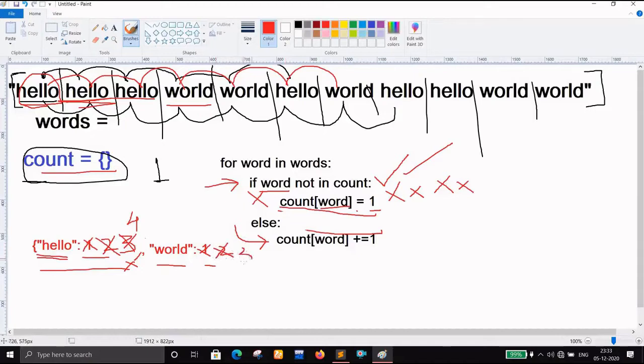Now the value is 3. Again, the next element is hello, right? You increase it by 1, so now it is 5. Now the next element also is hello. Again, you increase it by 1, so you have 6. And then you have world. World is already present inside the count dictionary, so no need to check it, just increase it by 1.